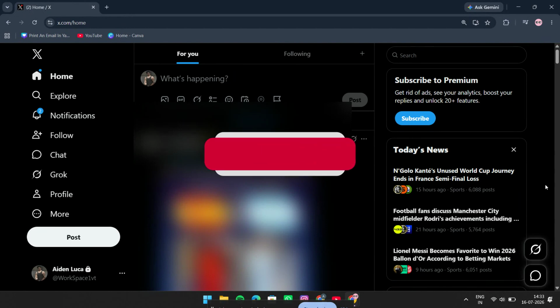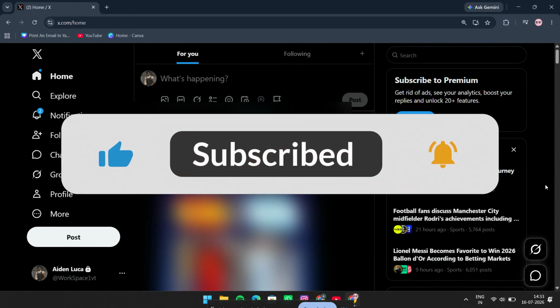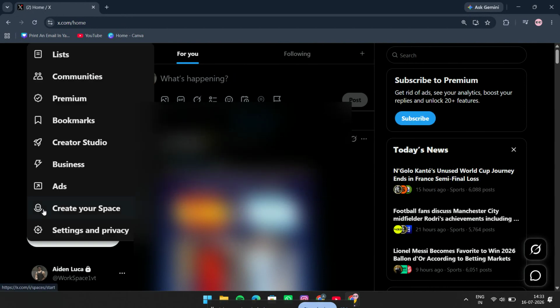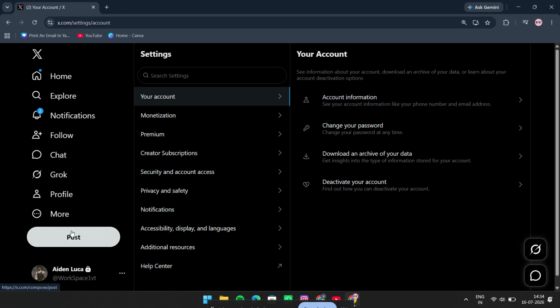Alright, let's get started. First, open X and go to the left navigation bar. Click on More to reveal the additional menu options. From there, click on Settings and Privacy. This is where you can control your account, security, and notification settings.